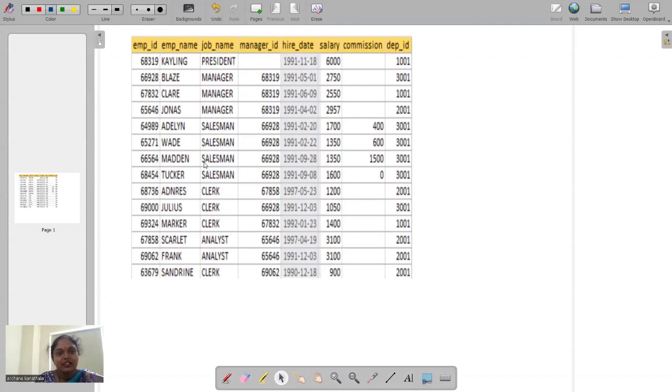Let us say that this is an employee table which contains 100 records. We have various attributes: employee ID, employee name, job name, manager ID, hire date, salary, commission, and then department ID. These are the various attributes for the employee entity, and we have stored this information. Now, how is this table stored in memory? Let us see that.